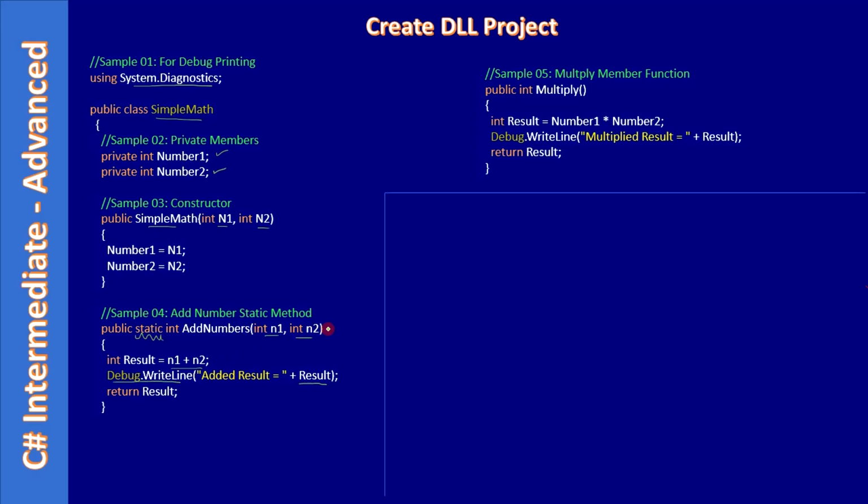This one is to test the static method, and here we have a member method, and if you see, the member method depends on the internal members, data members I mean, number 1, number 2. That's why here we are not passing any parameter. During the construction time itself we have the numbers populated, and here we are simply multiplying those 2 members, then printing the result, and at the same time we are returning the result. Here also we print the result in the debug output as well as return the result.